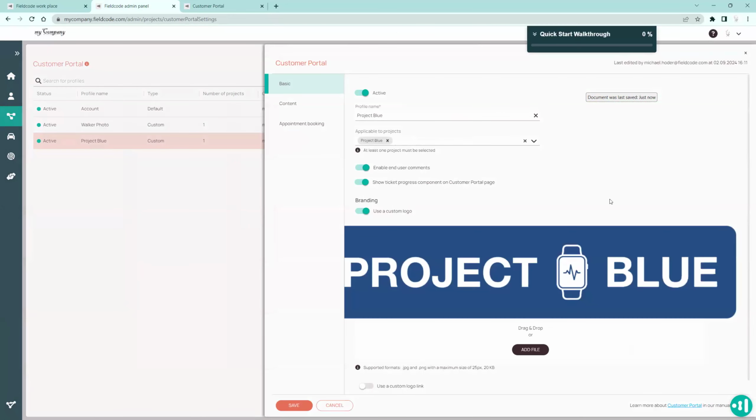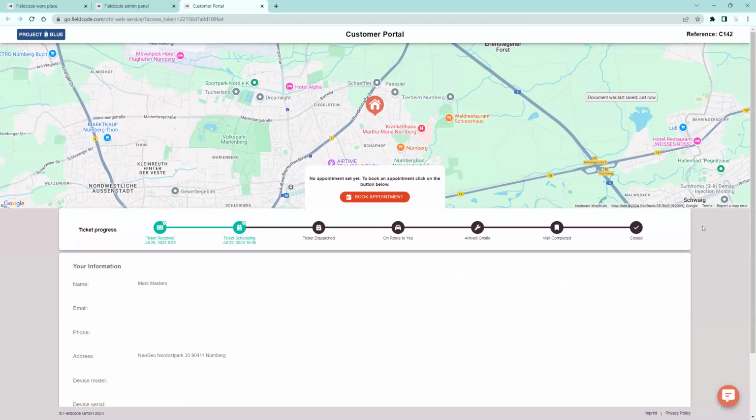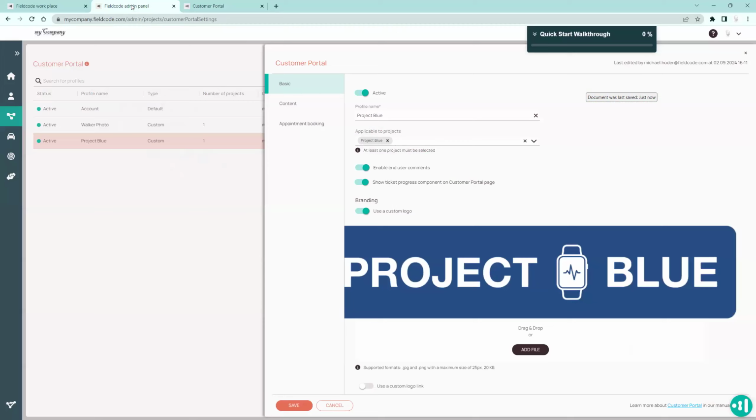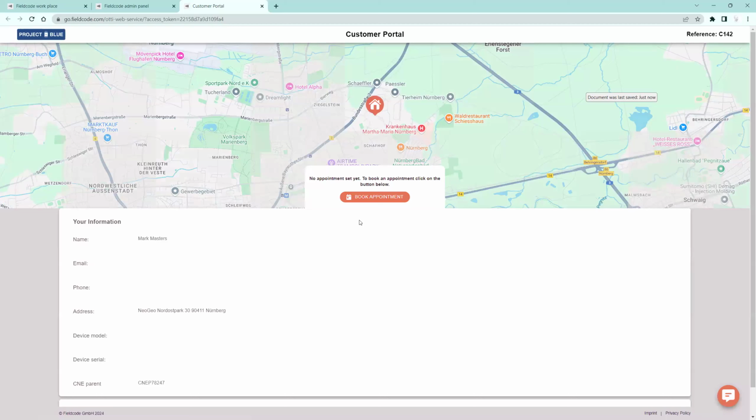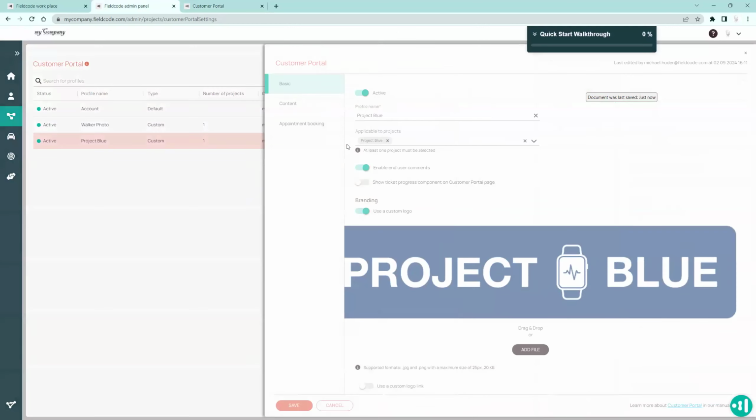Now we have the option to hide the progress bar. For whatever reason, you may not want the end user to see the progress bar. They're not interested, you're not interested. You can now remove the progress bar for this project. If you simply click on this switch here, disable it, and save it, then the progress bar will disappear, and the end user will no longer see it and be bothered by the progress of the ticket, as you need.